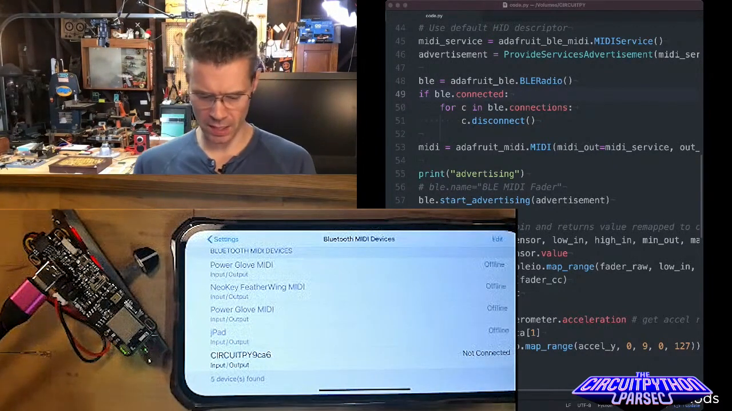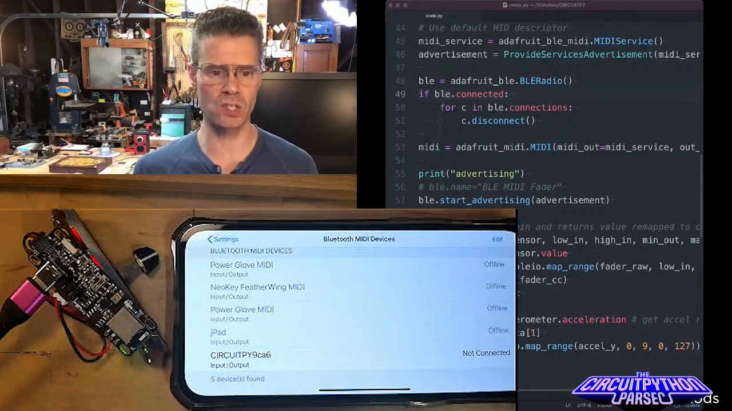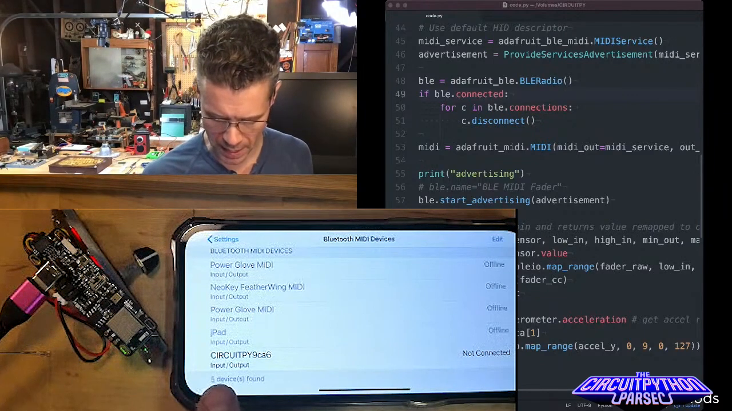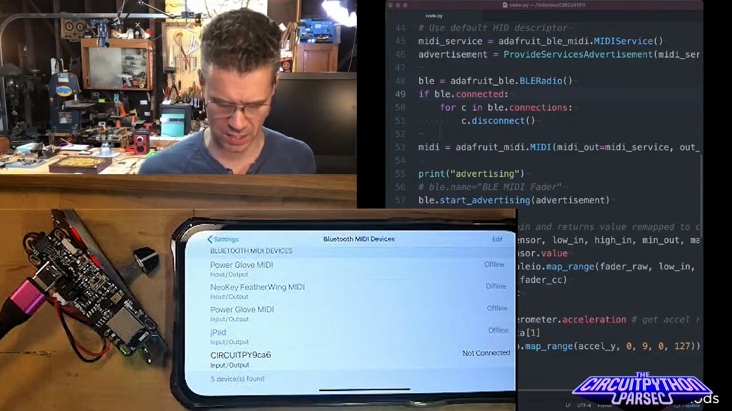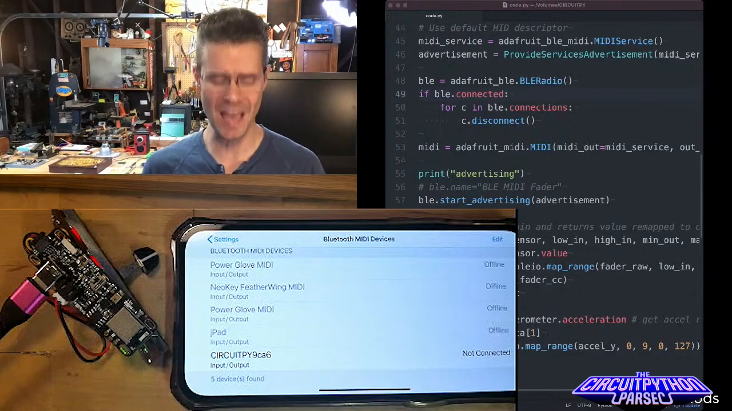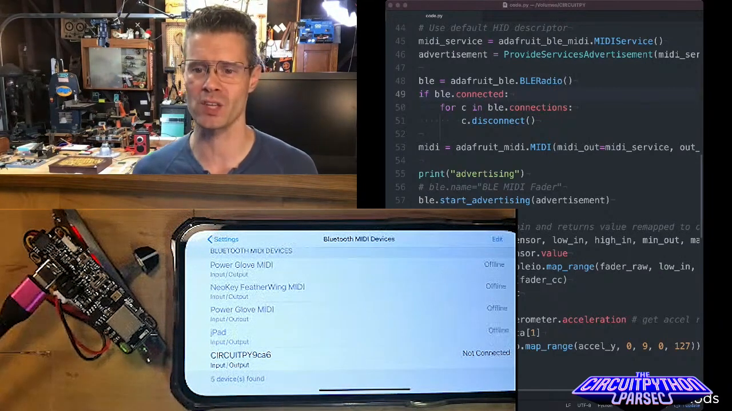And so what I'm gonna do is open up an app on my phone. This is looking for Bluetooth devices, and you can see it's found one. It's called CircuitPy9CA6. Oh, that's not a very nice name, but that's what this is advertising itself as right now.